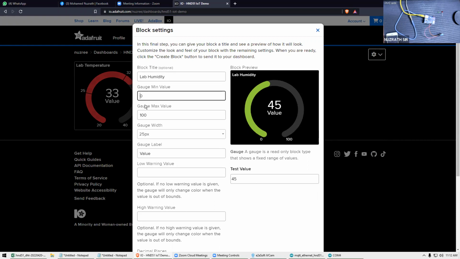Gauge minimum value, let's say it should not drop below 50, and maximum is 100, no problem. Gauge, that's the same thickness, or if you want, you can make it less thickness like that. Yeah, we will keep it like this for this. And you can put gauge value here. You can put it to percentage. I forgot to change this to Celsius here.